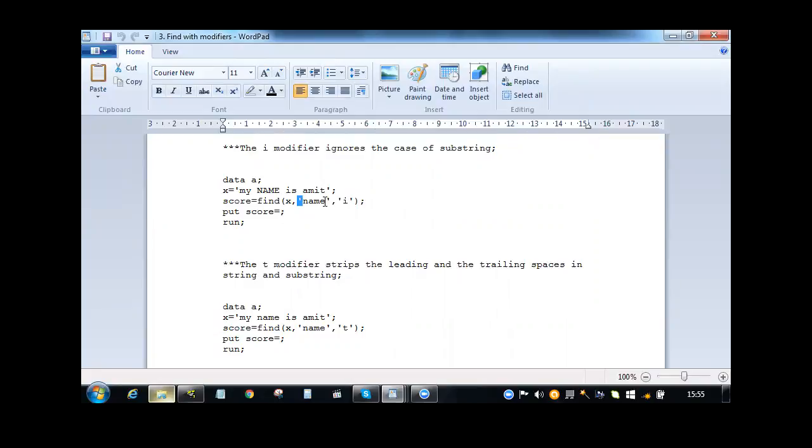So I is basically the modifier. If I mention I, that means ignore the case. If you find it in small, then also you need to give me the value, the position of this name. I only need a match. It doesn't matter if the letters are in small or capital. So that's the reason we needed to create find.